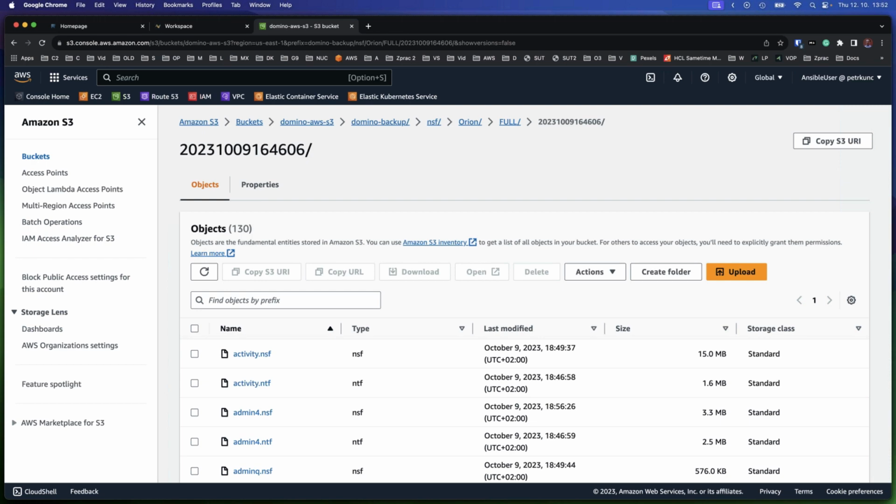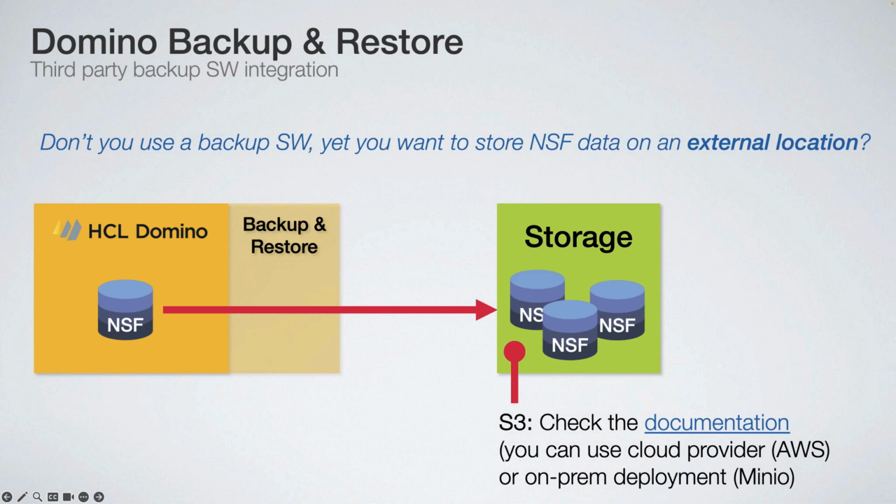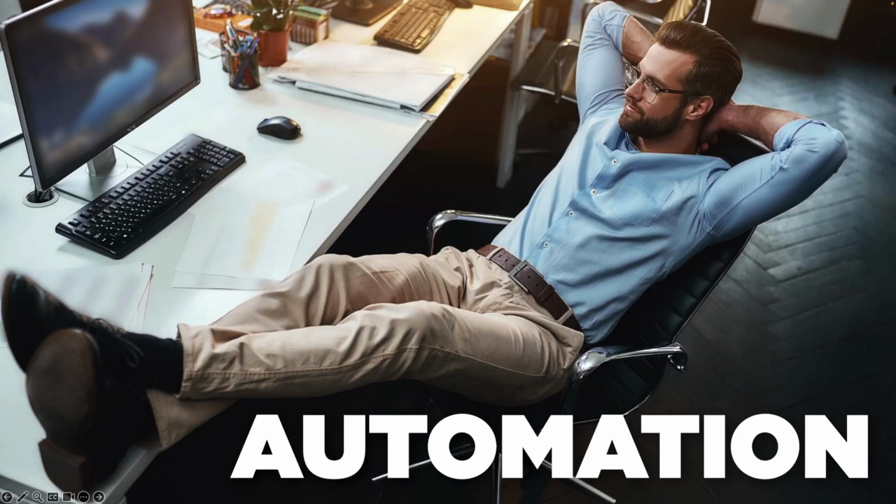Okay, so that's it. That was for storage. Next part is automation. How to automate things.